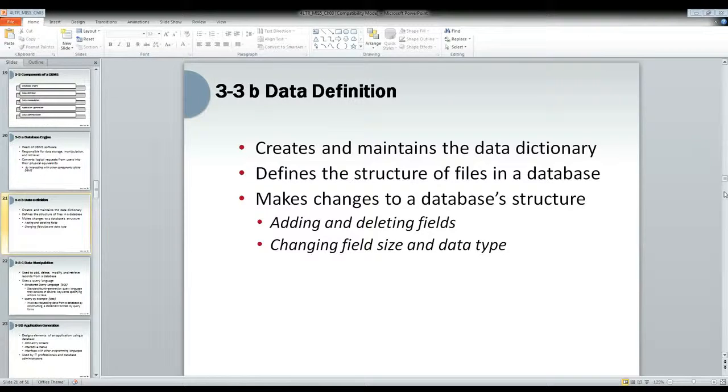Data definition is another component which creates and maintains the data dictionary. Any type of changes to a database structure can happen, such as adding or deleting a field and also changing the field size and data types.